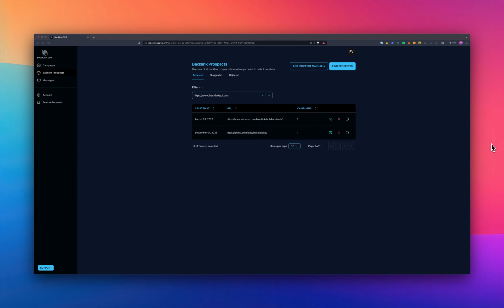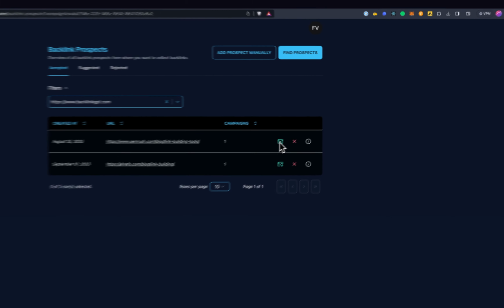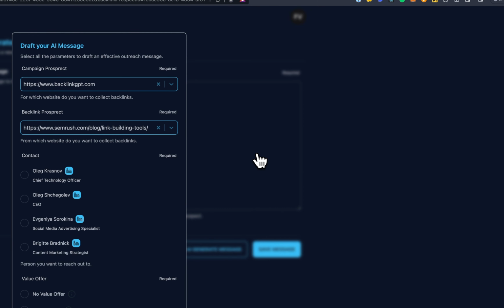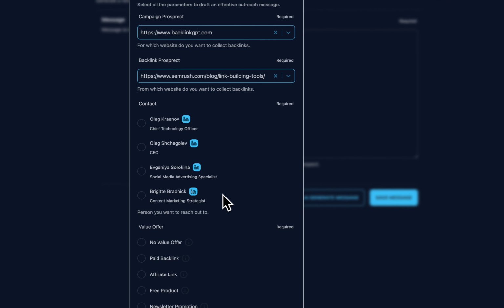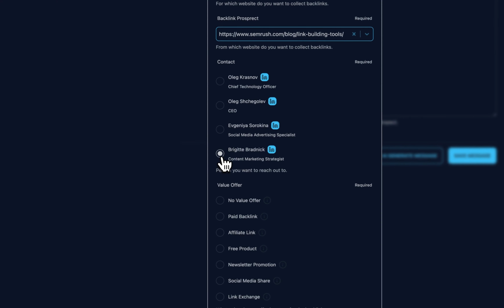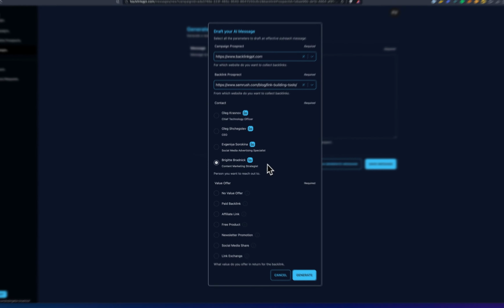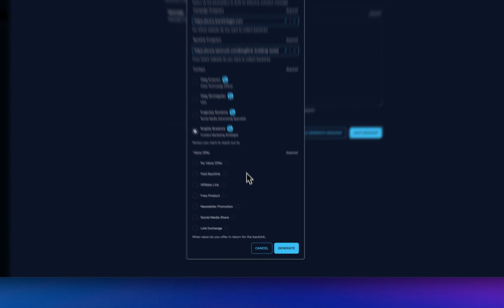To initiate contact, simply tap on the mail icon beside your chosen prospect. When selecting your contact, a dialog pops up showing potential outreach targets. Choose the best fit. And if you fancy a sneak peek into their professional journey, their LinkedIn is just one click away. Now, it's time to make them an offer they can't refuse.